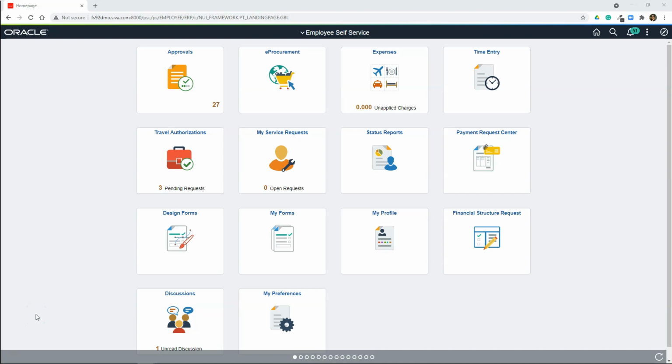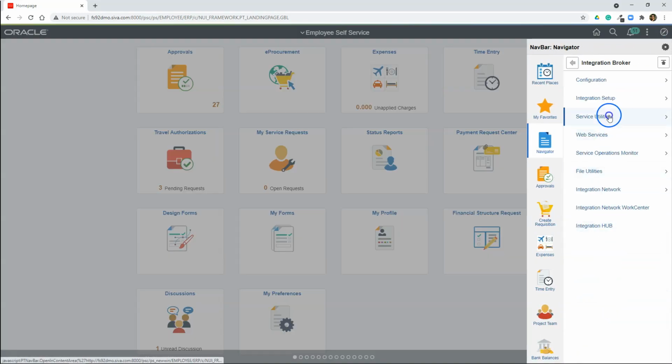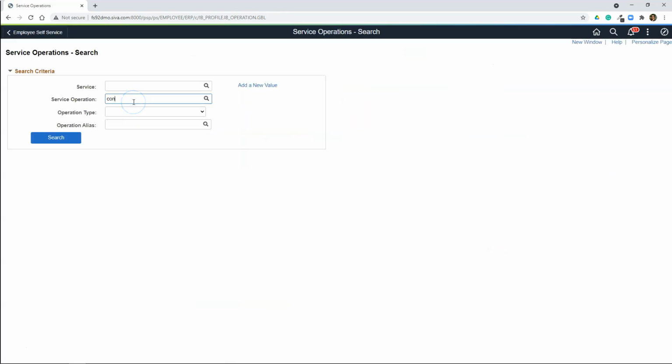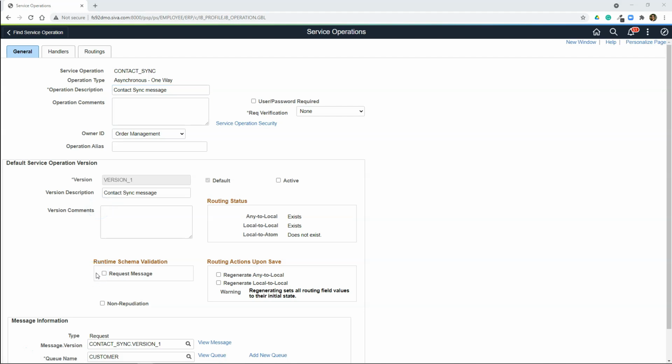Now I'll show you the delivered PeopleSoft service related to our customer contact information. PeopleTools, Integration Broker, Integration Setup, Service Operations. The service operation name is CONTACT_SYNC. Even the service name is the same. I will select CONTACT_SYNC. This is the PeopleSoft service I am talking about, which will update our customer contact information.